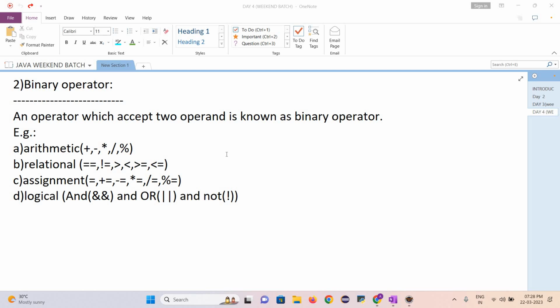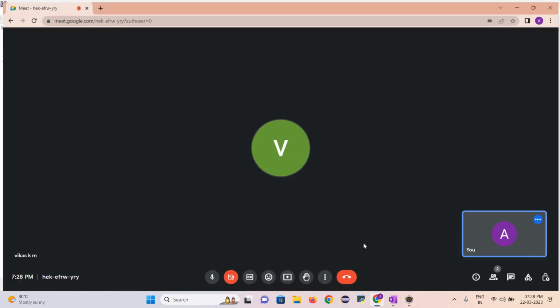Before that, we need to store the values in a variable. In the last session, due to some system issue, we lost the relational operator part, right? So I will continue with the relational operator. The relational operator is also one of the binary operators. It is used to compare the value, yes, okay, I'm sorry for that.